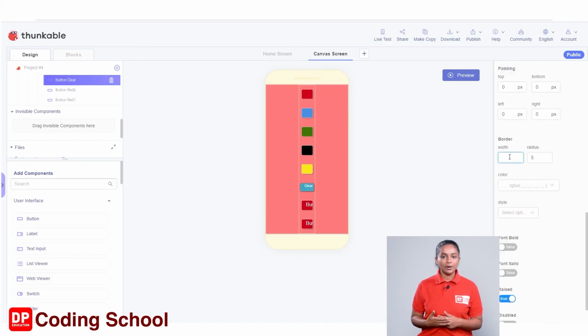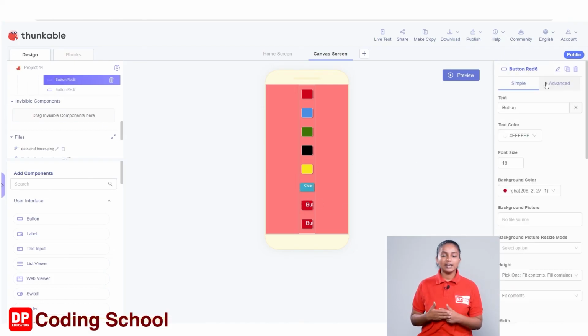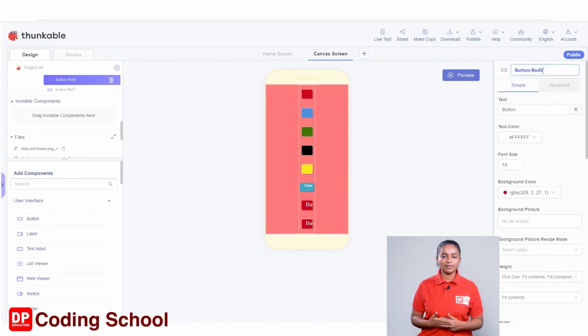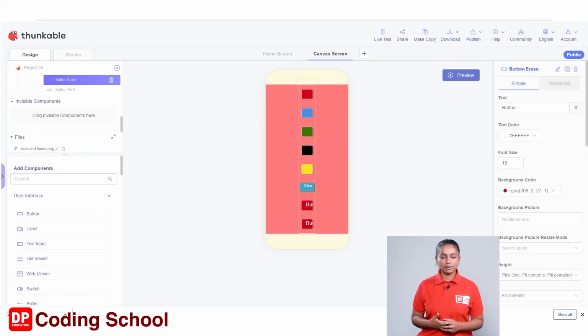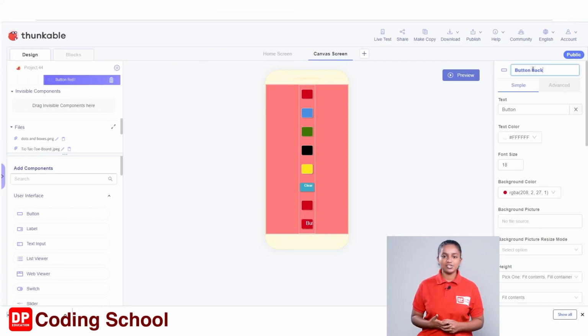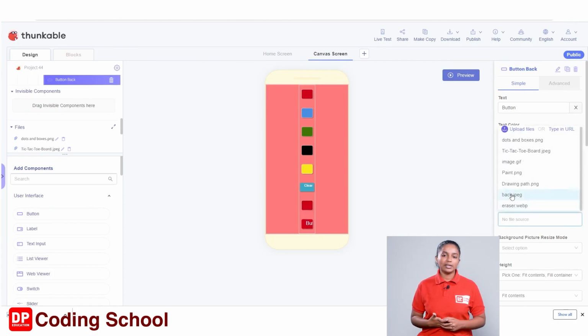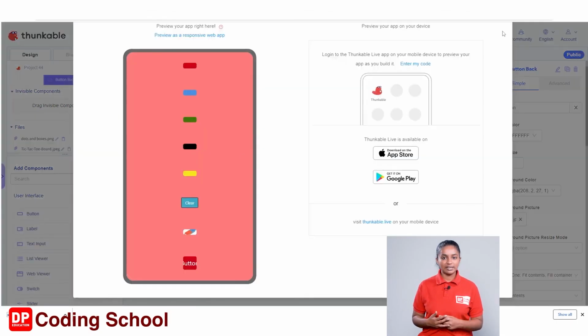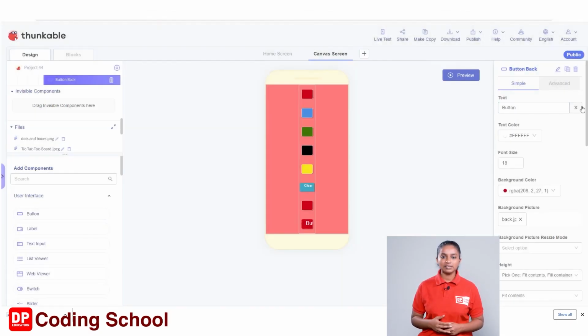Okay. Now, rename the button as button erase and give erase.png for the background picture. There is 1 more button. Let's rename this button as button back and give return.png as the background picture. Okay. Now we have finished designing the column by adding buttons to the column called column button.